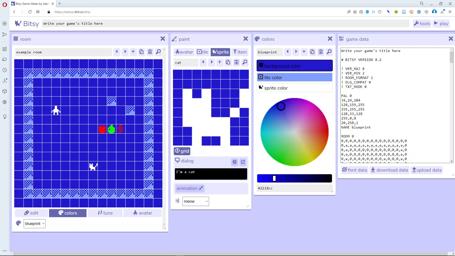Okay, so people have been asking how to get more color in Bitsy. What I'm going to show you here is a couple of ways that can happen. One is if you look at this room, I'm using the blueprint color palette, which shows a background color of dark blue. That's the blank spaces here. The tile color being light blue, that's all these tiles, and then the sprite color is white. So you can see the cat is white, so is the avatar.